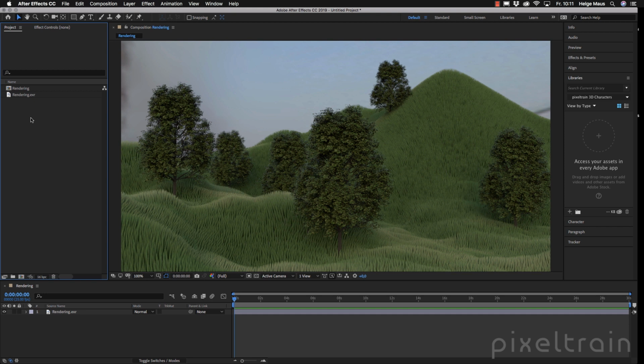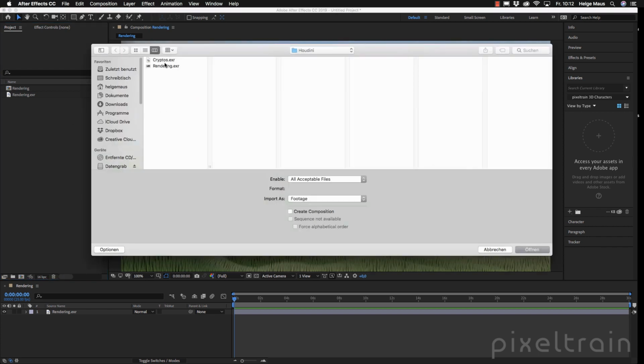I have a rendering here from Houdini, and I loaded the beauty pass first. This is the rendering I want to work with. Sometimes the Cryptomattes are encapsulated in the same file as the beauty. Sometimes they come in separate files. And in my case, I have it as a separate file. So I now load the EXR, these are the cryptos.exr.